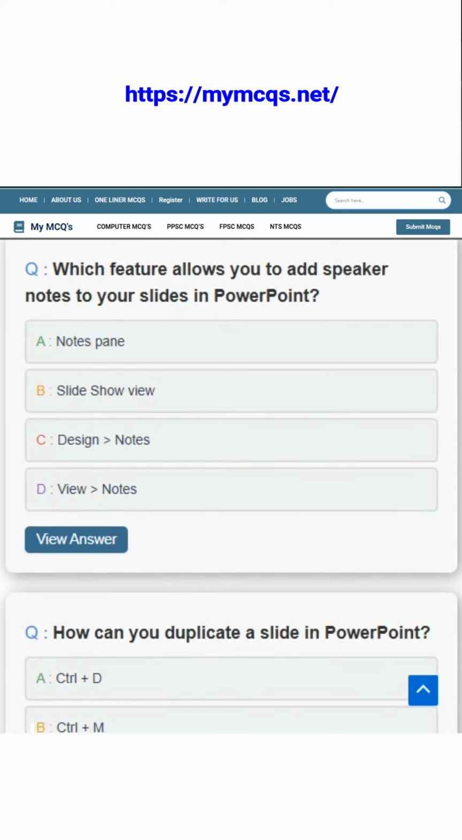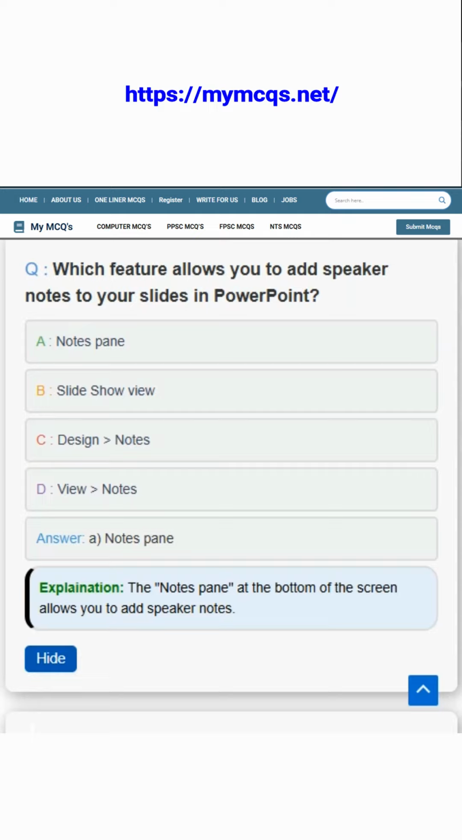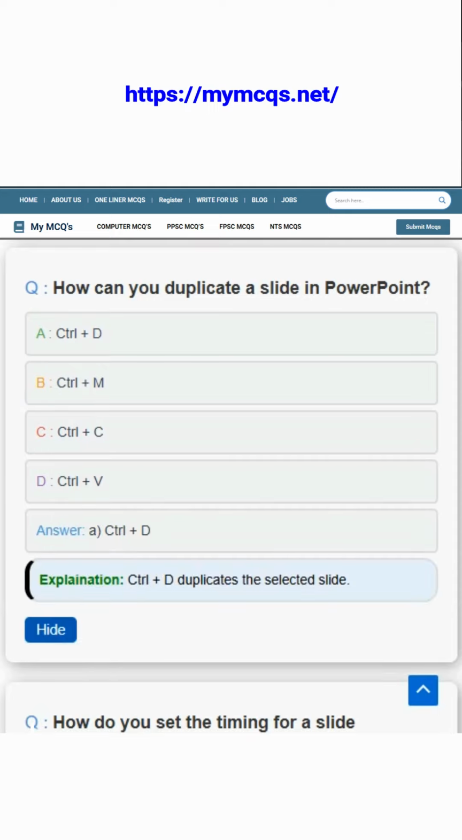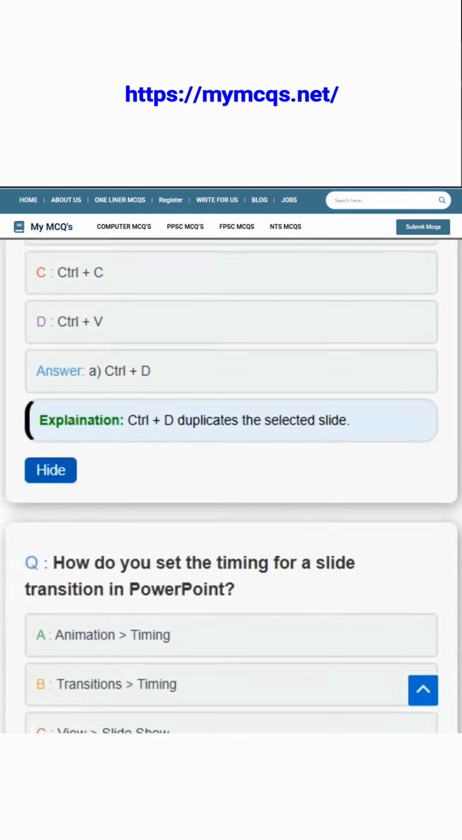Question number 7 is, which feature allows you to add speaker notes to your slides in PowerPoint? The correct answer is option A, notes pane. Question number 8 is, how can you duplicate a slide in PowerPoint? The correct answer is option A, Ctrl+D.